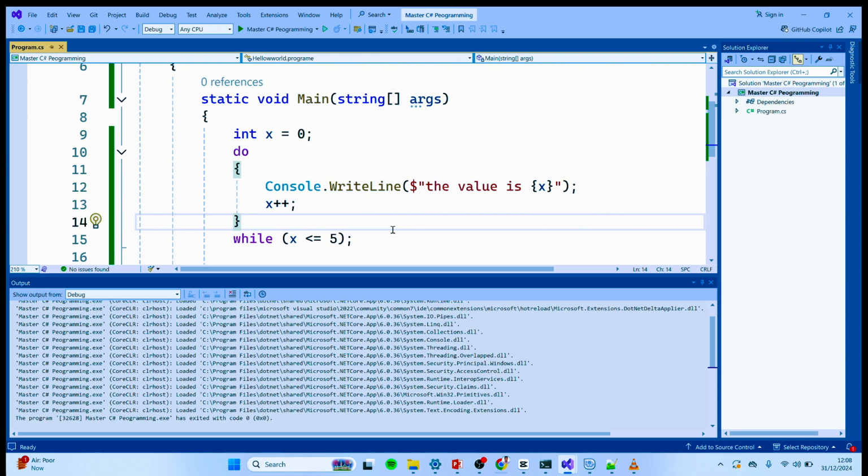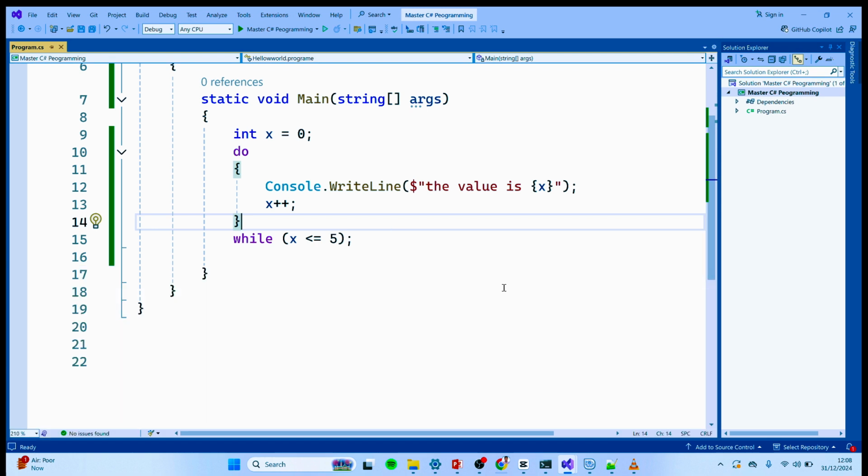That's it about the do while loop. We'll get to know more as we progress and continue. In our next episode, we'll be looking more at C# fundamentals and dive into more.